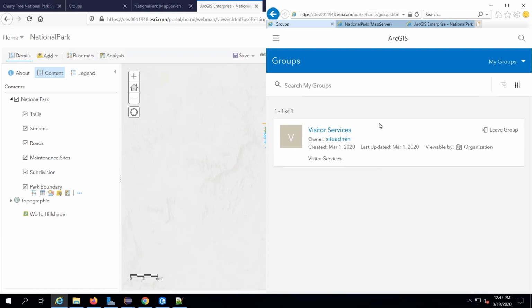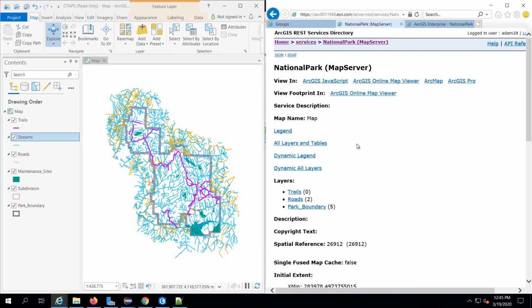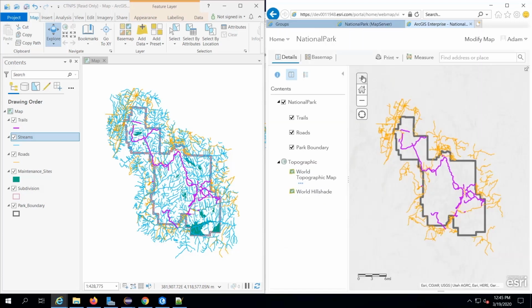Here I have logged in as one of the users from the visitor services group. As you can see, this user can view only his own group information. This user group has access to trail, roads and park boundary layer. Let's verify this in web map viewer. Yeah, as you can see, this user has access to only these 3 layers.